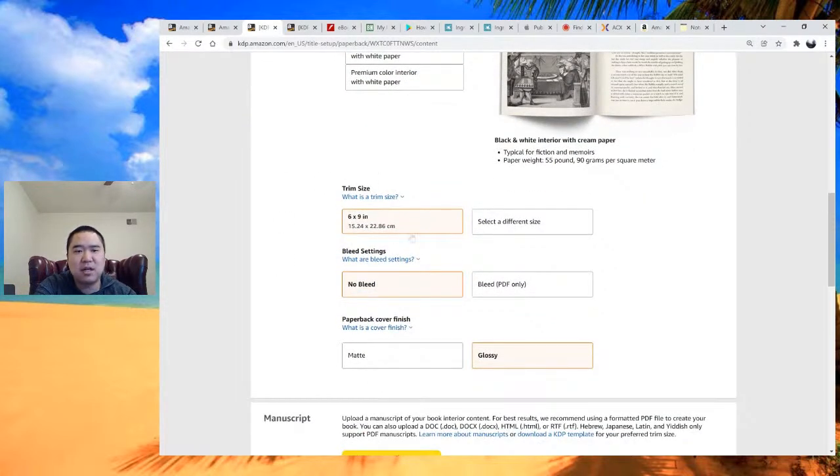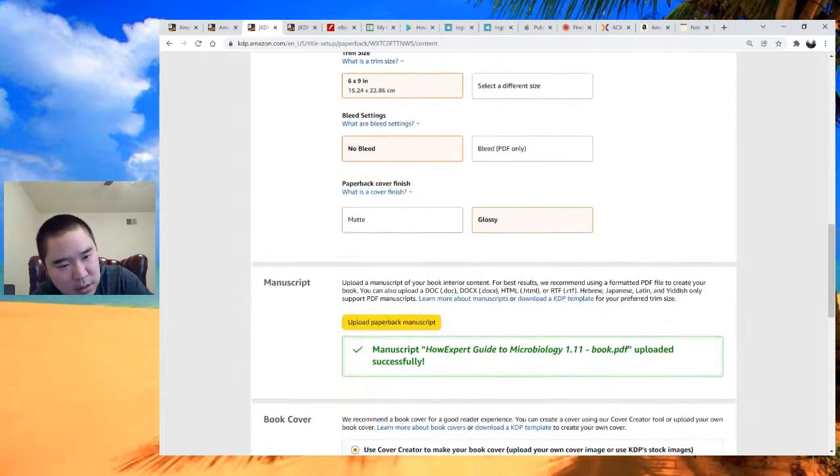Trim size, I like to do 6x9. That's one of the more popular sizes for most books. I used to do 5x8 because most of my books are shorter, but as we've gotten longer, the 30,000 word plus books, I go with 6x9 now. No bleed, glossy exterior. Most fiction does matte, nonfiction does glossy.